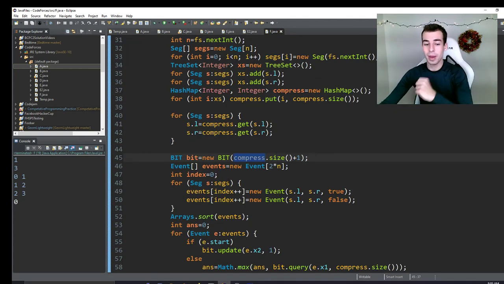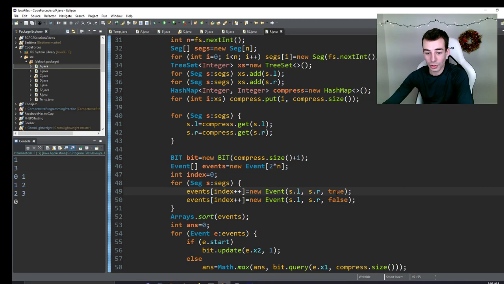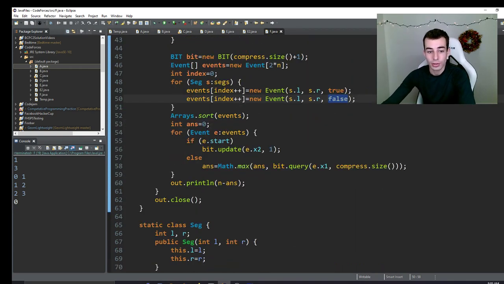Okay, so then I make a bunch of events. The first event is for when something starts, and the second event is for when something ends. And then I sort them by their relative interest point. Okay, so then for each event, if this is a start event, then I want to add one to the right endpoint. Okay, so that's what this does.